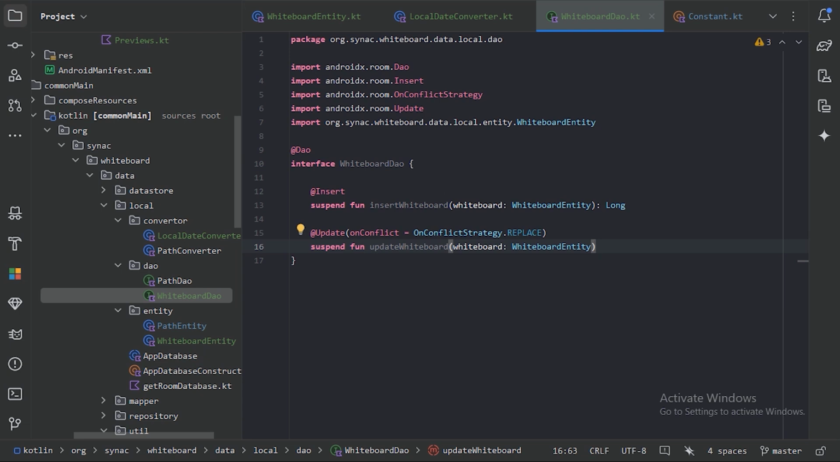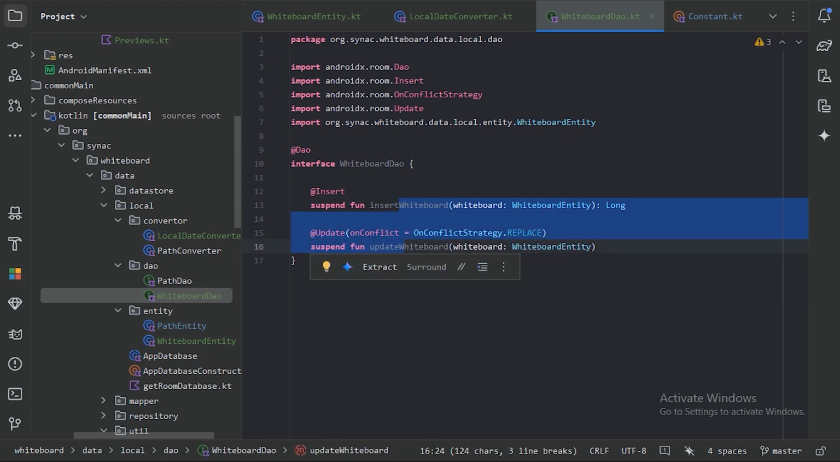The reason for writing these two separate functions instead of one single function is because we need to get the ID of the inserted whiteboard. So when we use this insert annotation, it will return us the ID of the row which this function has inserted. But when we use this update annotation for the update function, it will not return us the ID of that whiteboard. Rather, this update annotation returns the integer value of the number of rows this update operation has affected. So this is the reason for writing these two functions.